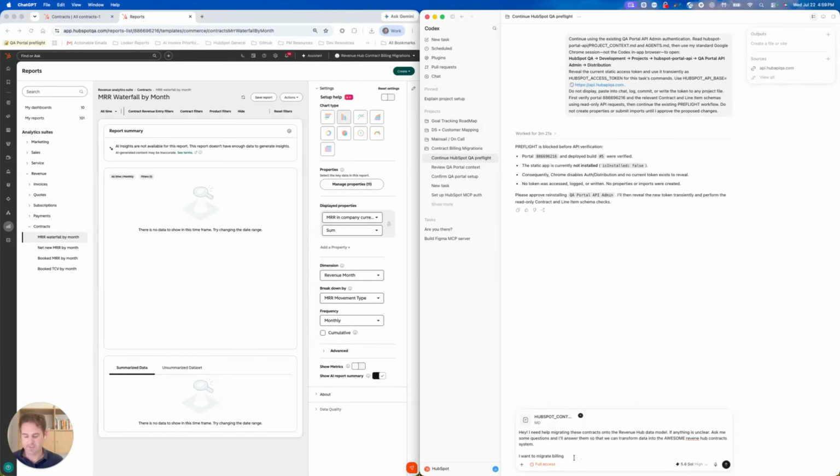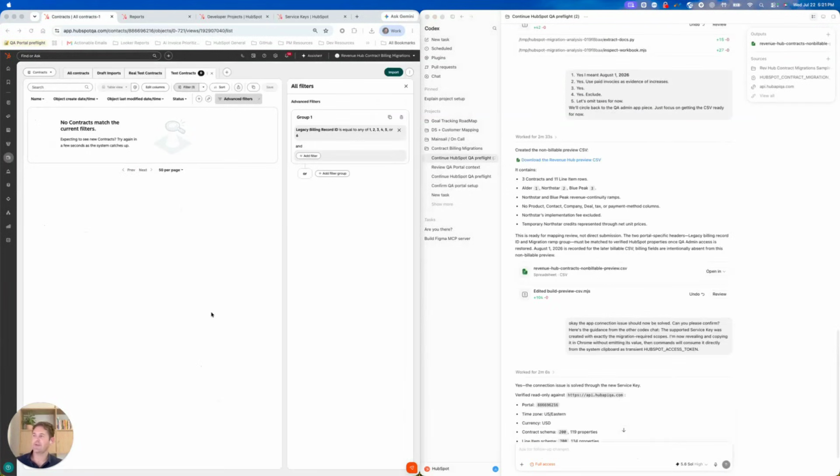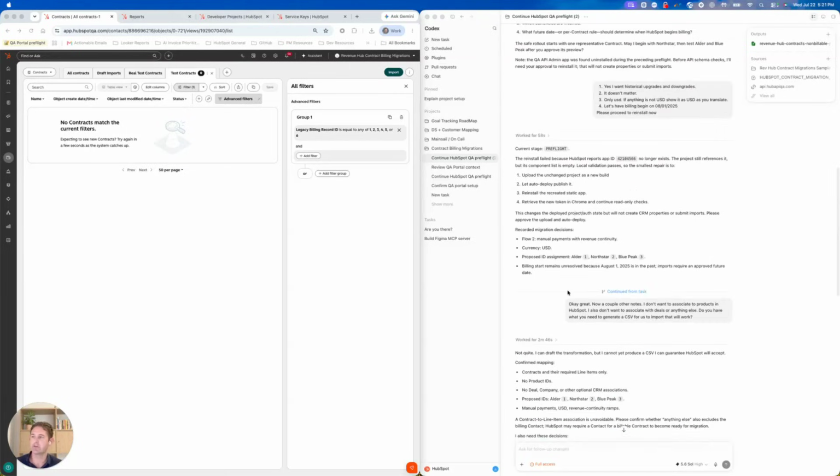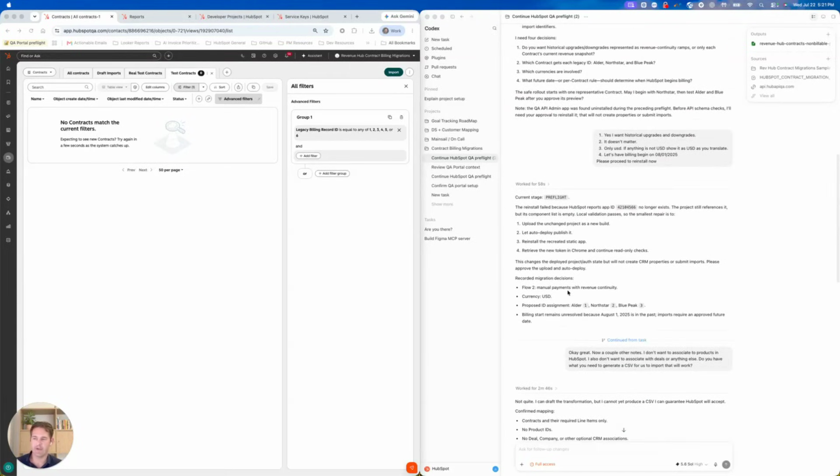So I want to migrate billing with manual payments, not automatic, although we certainly have an option to migrate automatic payments as well. So I'm going to go ahead and kick this off and then pause while it works. And we are back. So that took a little bit, and that's the idea, right? We want to be thoughtful about the decisions we're making leading up to a migration. So there's a few different things it's going to ask you about.